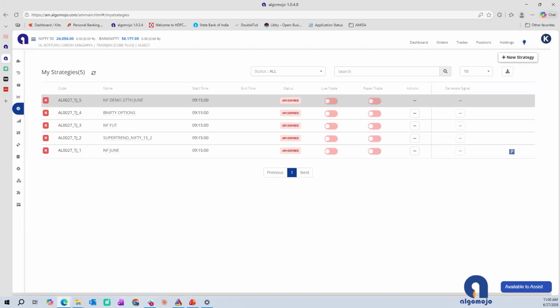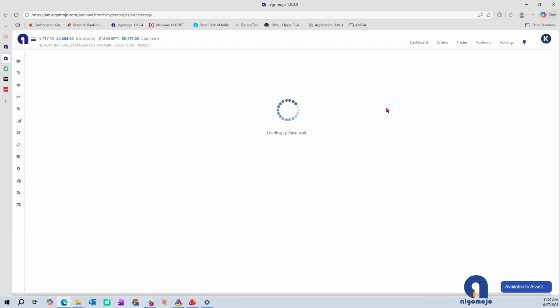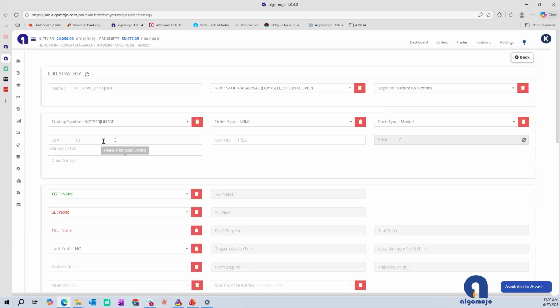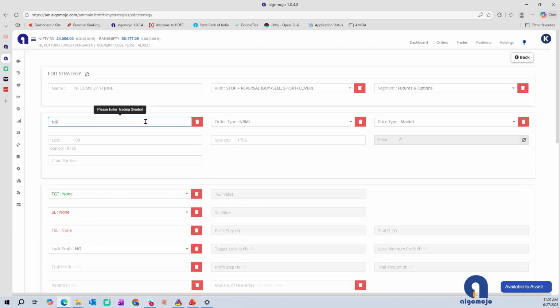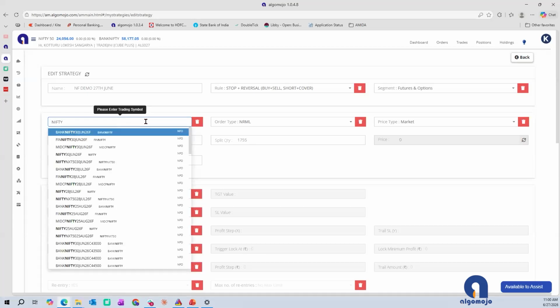See, if you're changing the quantity or the strike price, you don't have to make any changes in your redirect URL. All the information is stored here. Suppose, for example, here instead of quantity 110, you want to make this 150, and the strike you want to change from Nifty June contract to, say, a July contract, select it here.